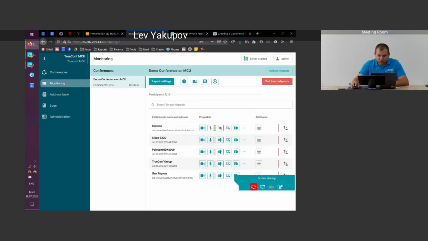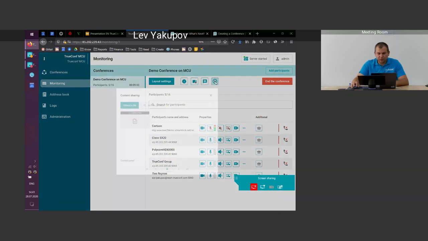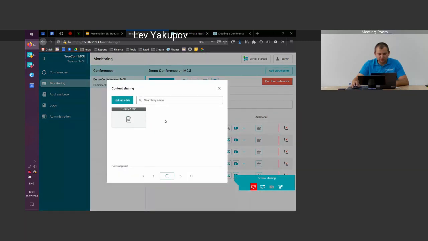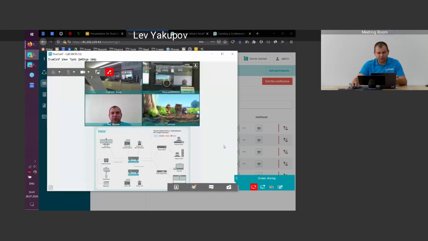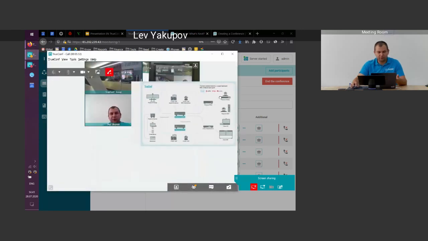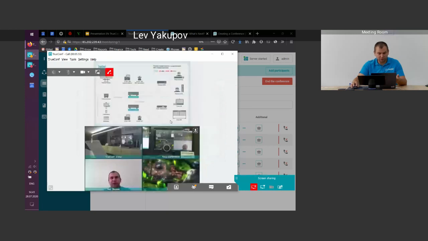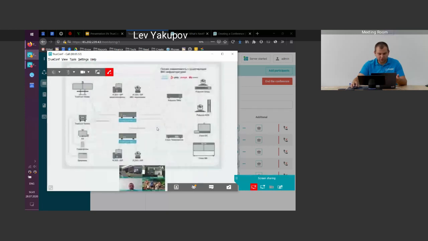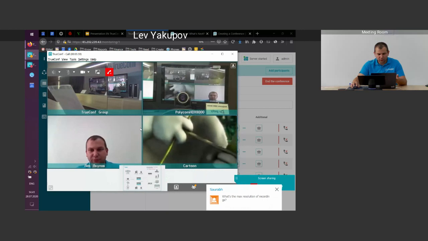Once we return to the conference manager, we can also see here that we can deliver slides. For example, I have a slide with a scheme of the TrueConf MCU. When we start to deliver slides, TrueConf MCU supports the BFCP protocol and H.239 protocol. So it will deliver to endpoints the slide deck as well. So here we have a separate stream, you see there is a separate stream for slides. I can make it larger.